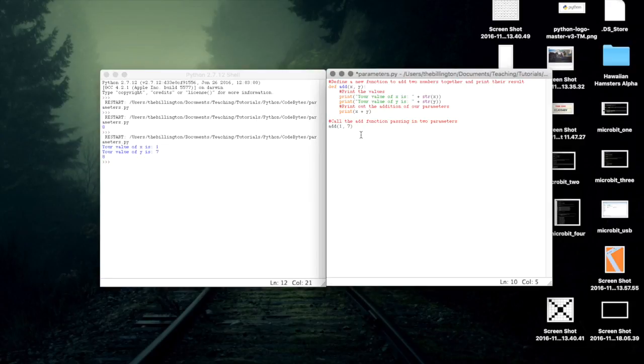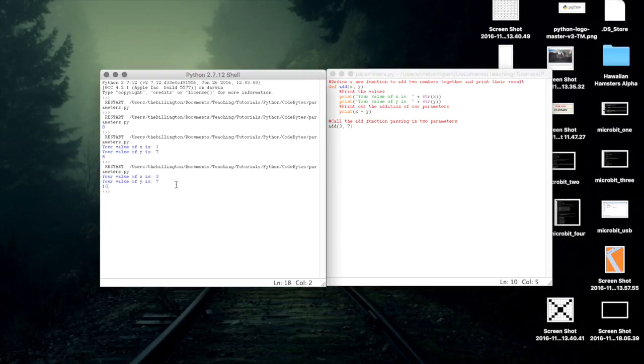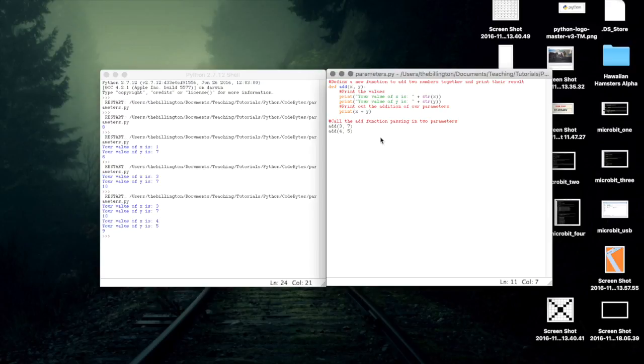And I can change this to a 3. Let's test it as that. And you'll see the value of x is now 3, because x is assigned this 3, and y is assigned the 7. And I could call the add function again in the code. I could say add 4 and 5, and see what the result of that is. And the result of that is going to be x is set to a value of 4 this time, y is set to a value of 5, and the addition of those two numbers is 9.